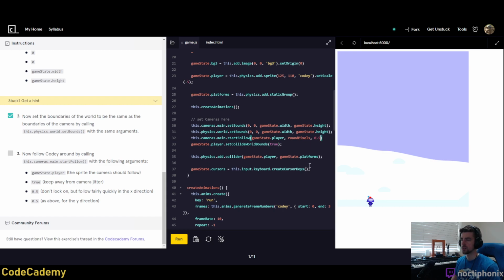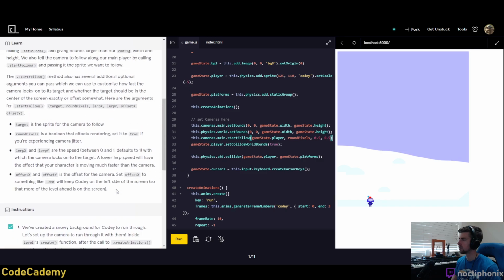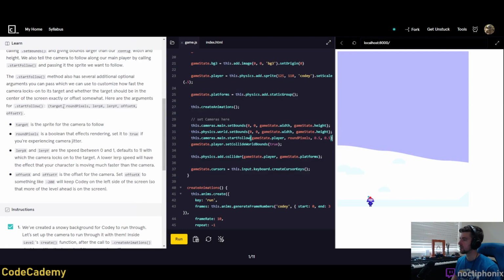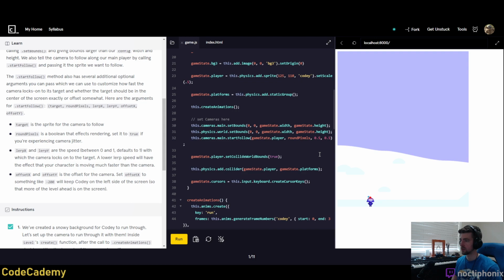So it's like, don't lock on, but follow him fairly quickly. And then 0.5 for the offset. So it's sort of the same, but in the Y direction. Let's see. Here's the dot player. Oh, I see. Okay, so we're setting the lerp, but we're not setting the offset. So the camera will follow Cody, but at a relatively average pace.